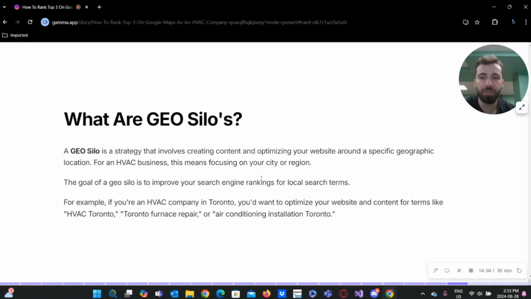So geosilos are basically a strategy that involves creating content and optimizing your website around a specific geographic location. So for example, for an HVAC business, this means focusing on your city or region. And the goal of a geosilo is to improve your search engine rankings for local search terms.